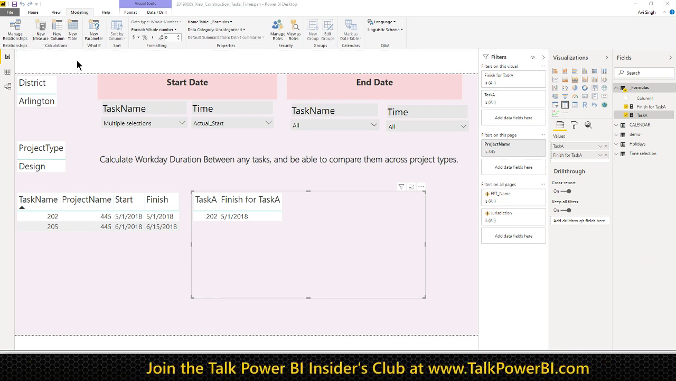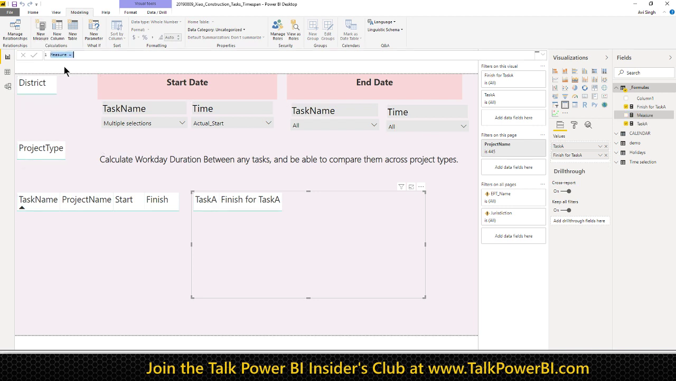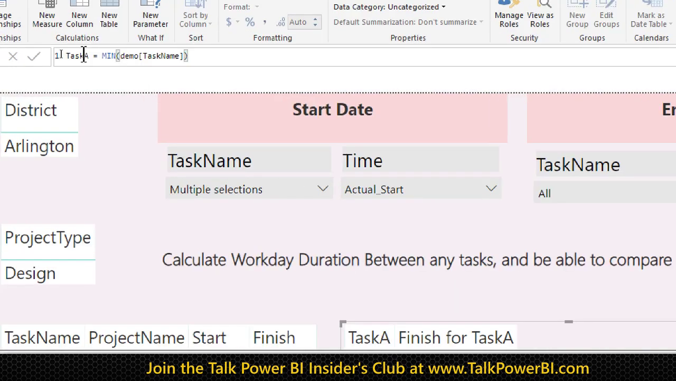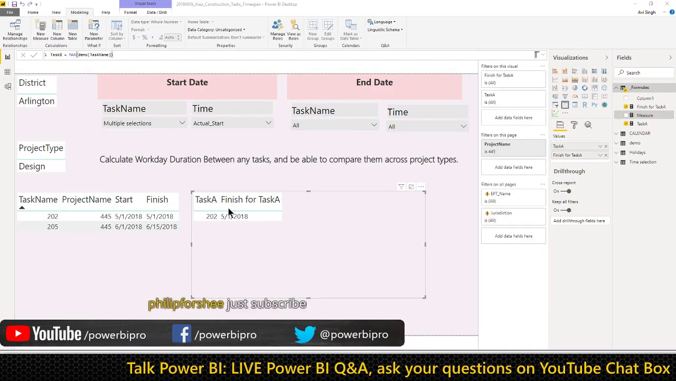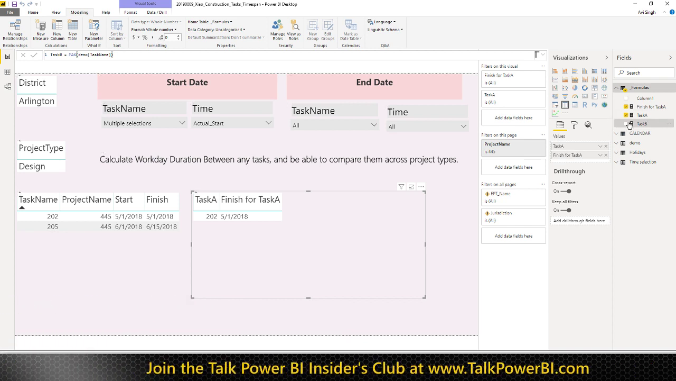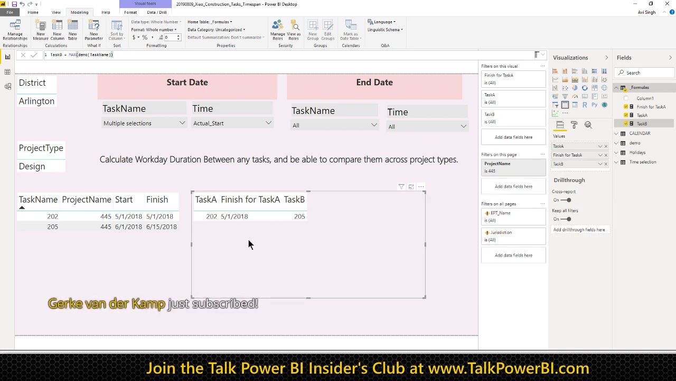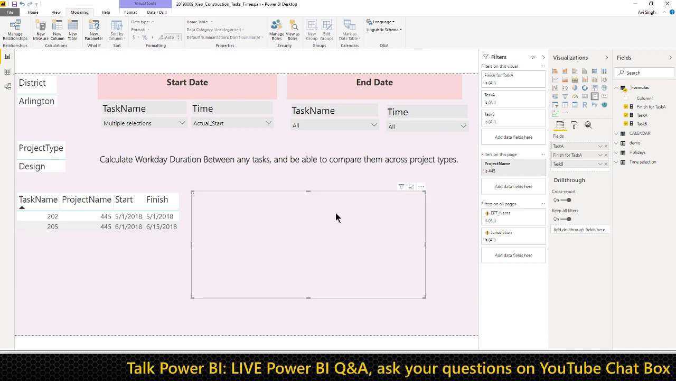So, new measure. Okay, there we go. For task B, I'll say max of this. And again, I'll test it. I'm expecting 205 to be returned, but I'll test it once it's done. Okay, perfect. So far it's working great. And you know what? I might change the display to multi-row card. I like it, but background maybe.